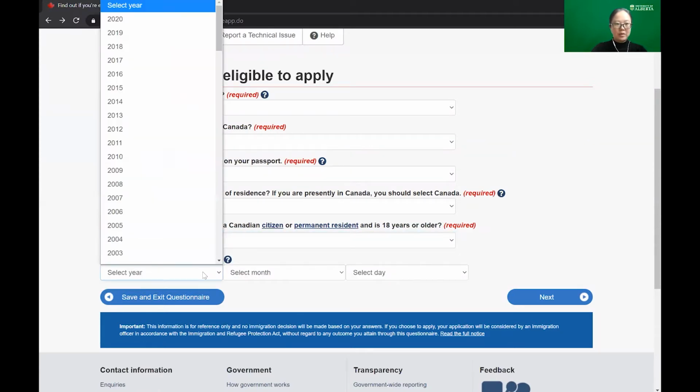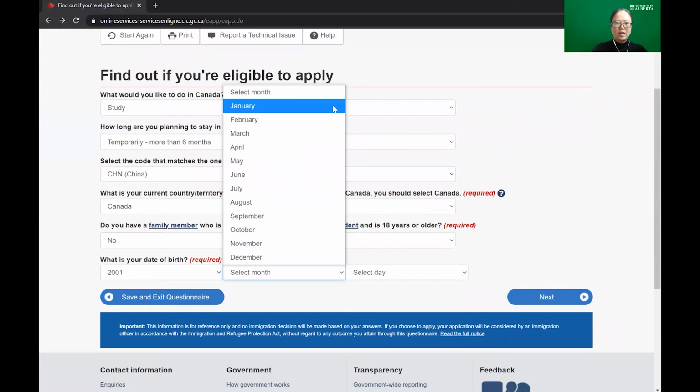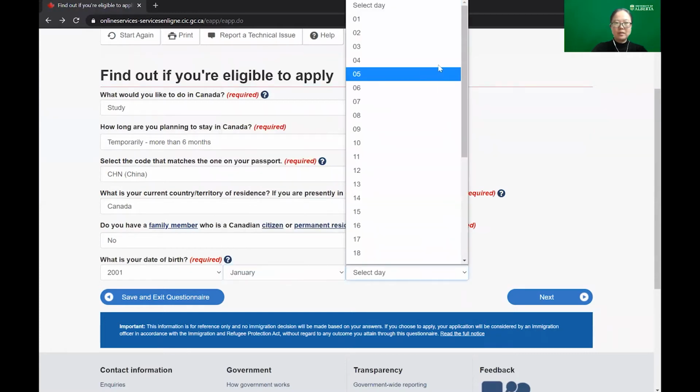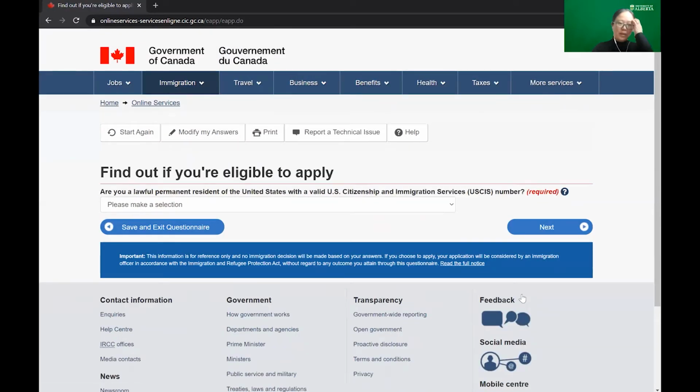And then your date of birth. So I will just randomly click date of birth, 2001, January 1st. Okay, so just randomly choose one for this application. For your own application, you really need to put in your actual date of birth. Okay. So are you a lawful permanent resident of the United States with a valid US Citizenship and Immigration Services number? I will say no to this question.